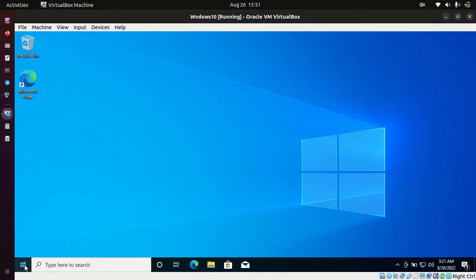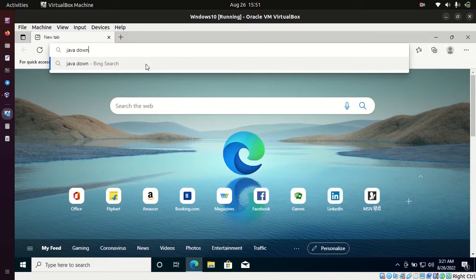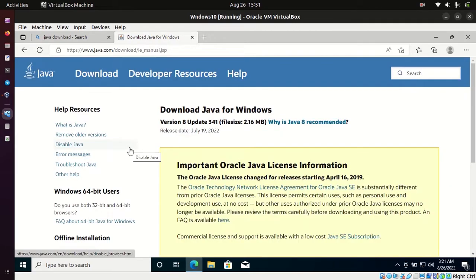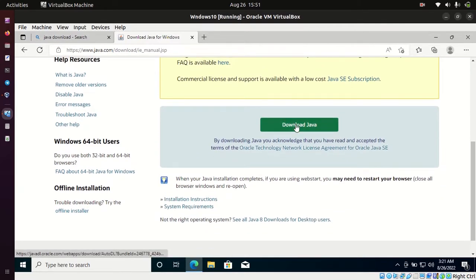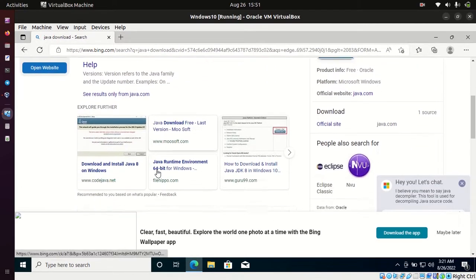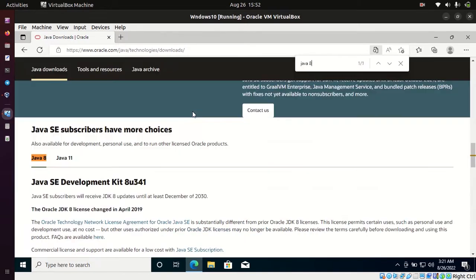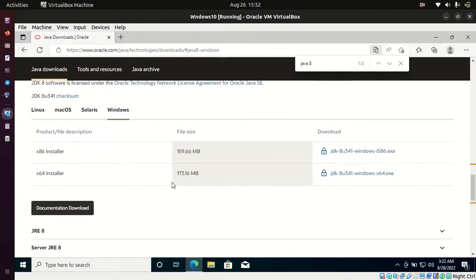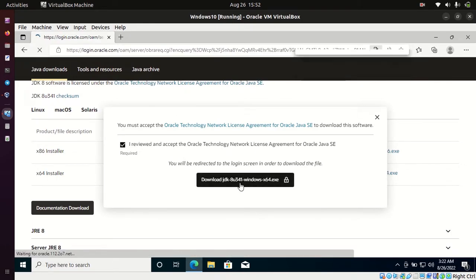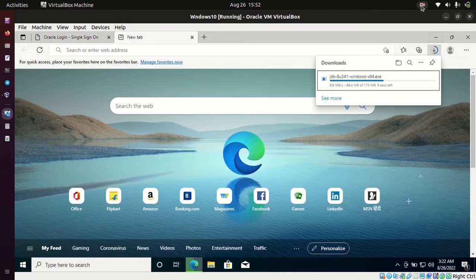Okay, now welcome back. Now we are going to try the same thing in Windows 10. Okay, so let's download the Java JDK first. So we don't require it. Now press Ctrl F, Java space 8, Windows, and it's 64-bit. Now let me download it and get back to you. So downloading has been started.